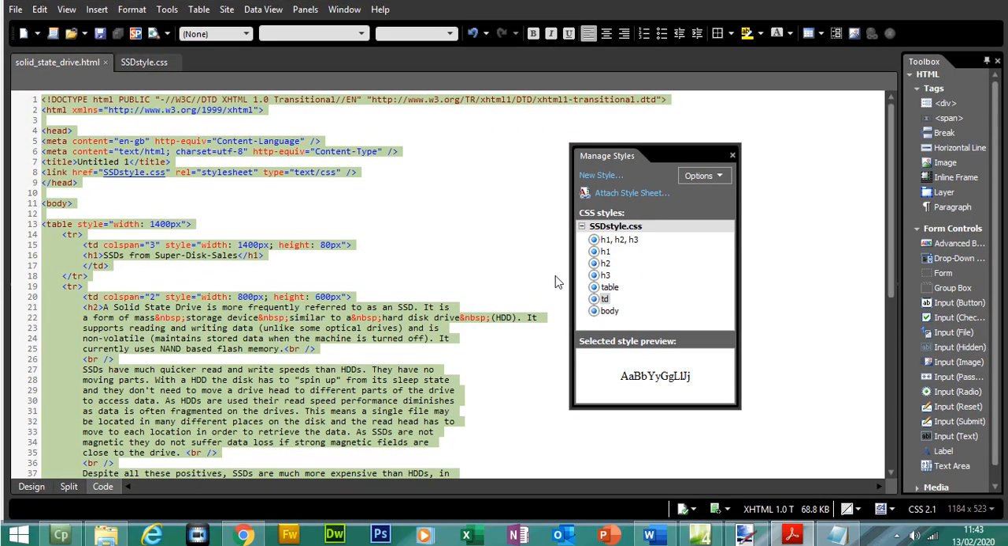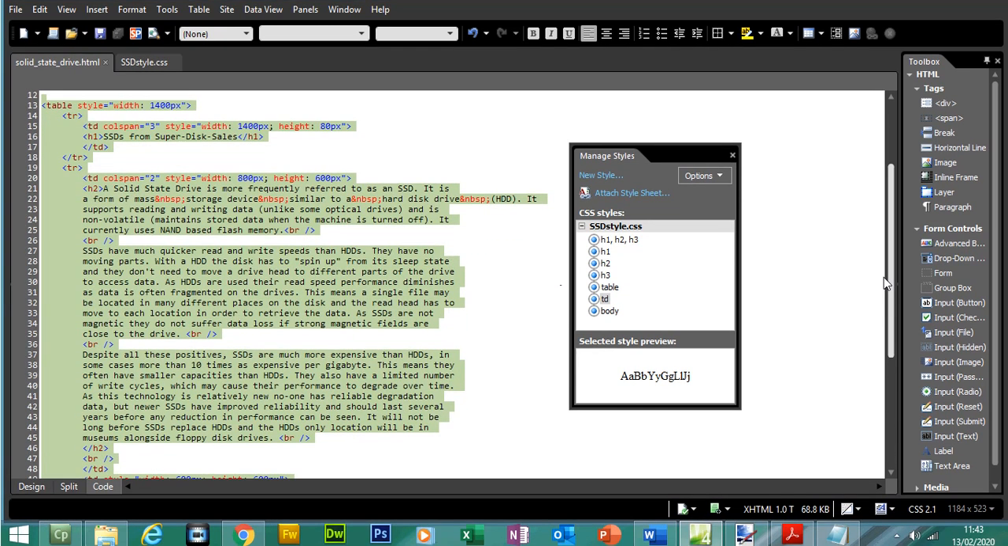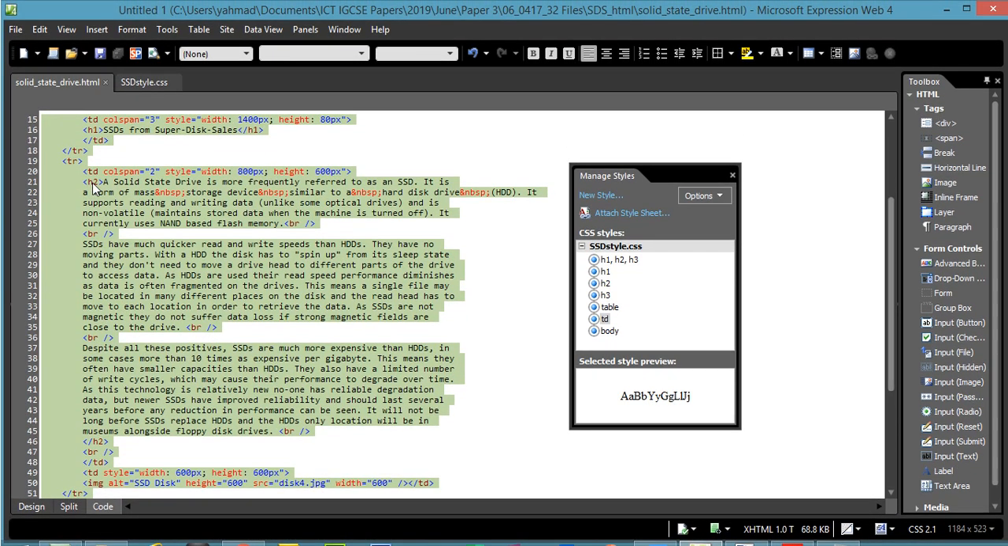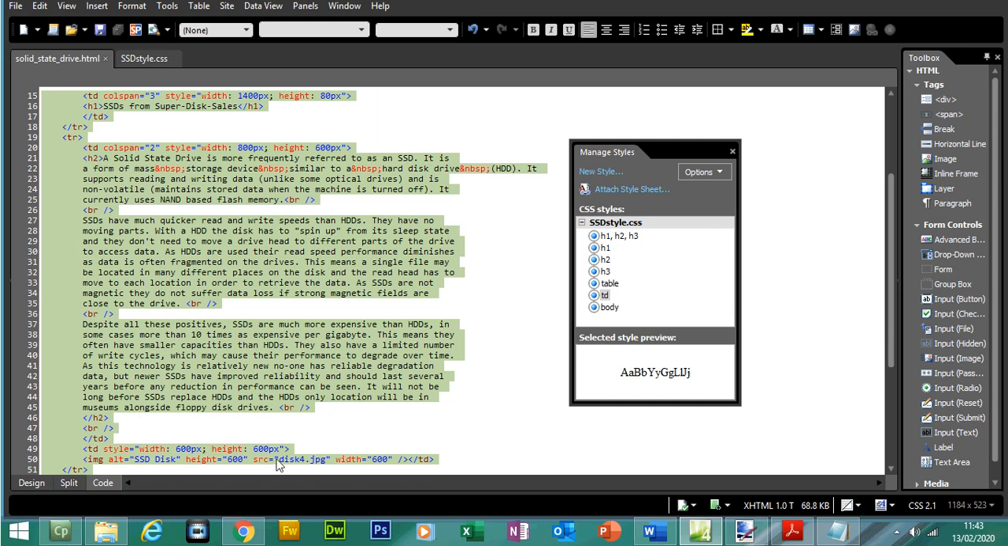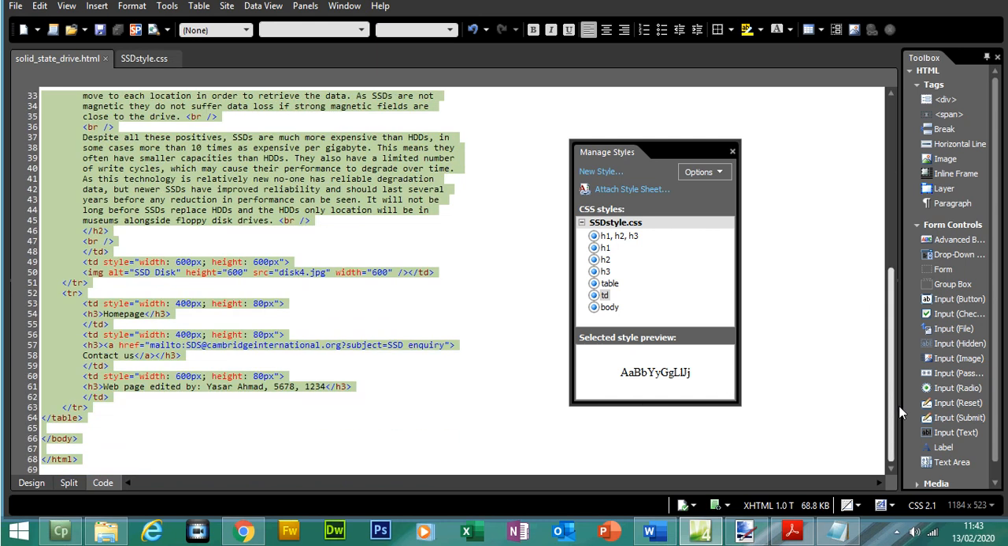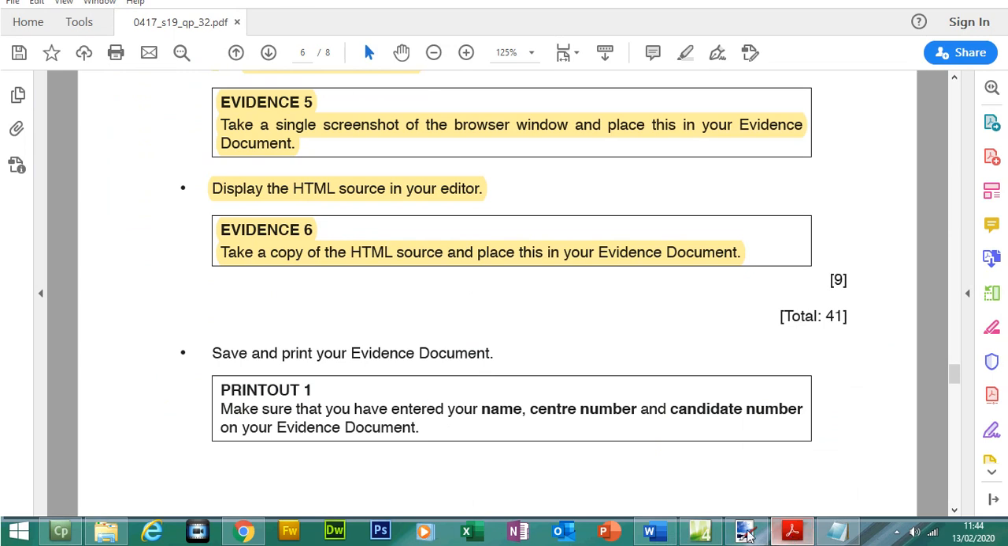So you can see the table sizes, the formatting for the font style. So you can see this is H2. Where's the email link? The email link is here. The font styles are being applied, H3 in this case. So let's copy and paste this for evidence 6.